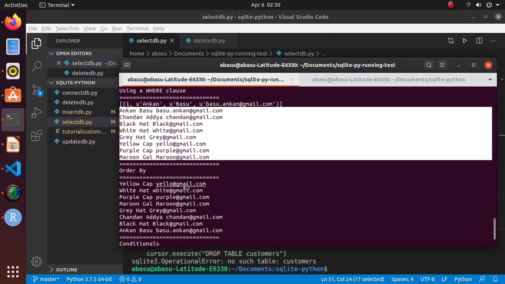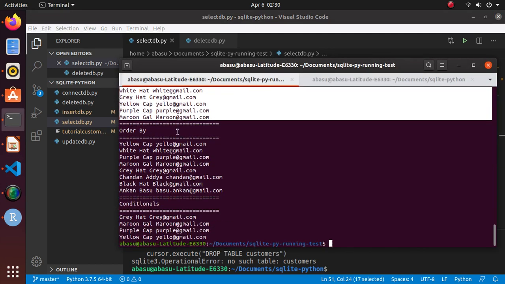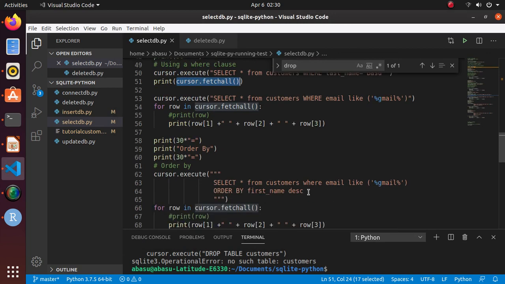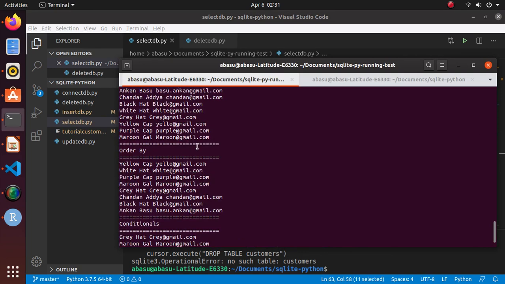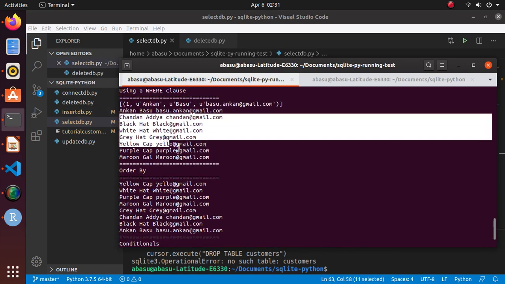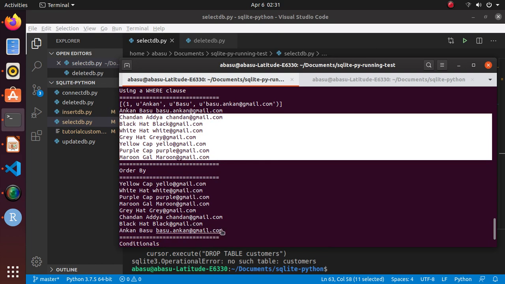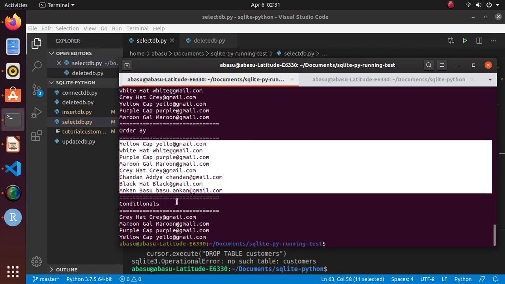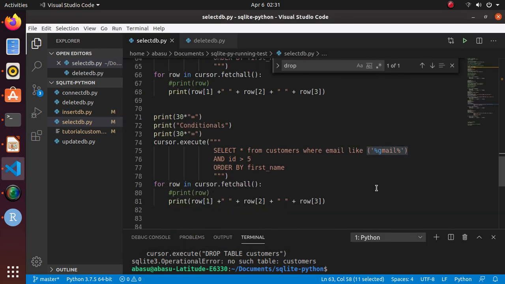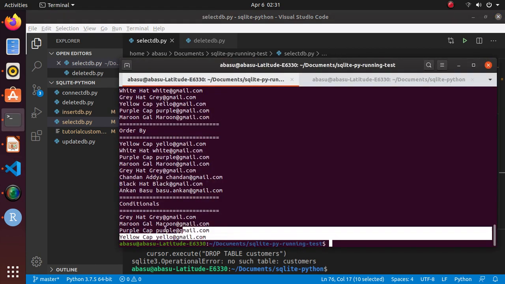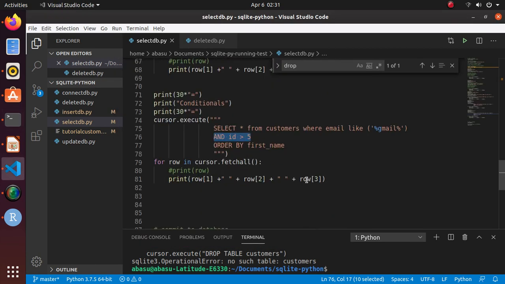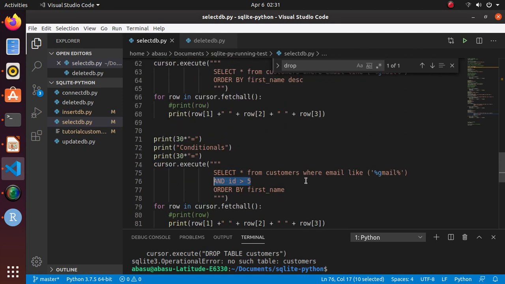Let's see what I have next. Order by. On this order by, I'm using descending, and I'm still using the Gmail. See that here it started with the alphabetical ordering, and here the ordering is reversed. And in the last one, the conditional, I said give me everybody who has a Gmail account or email ID, but ID has to be greater than 5. That gave me a shorter list of records. Okay, so we are good up to this point.